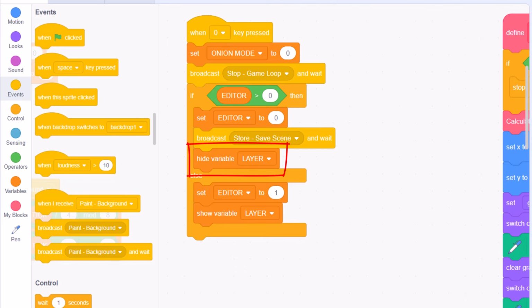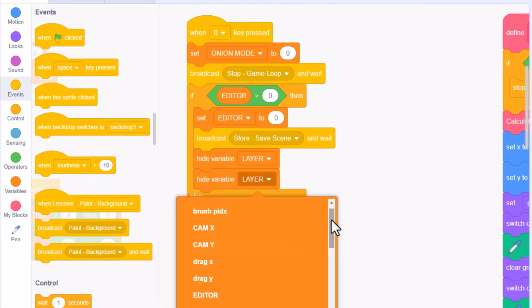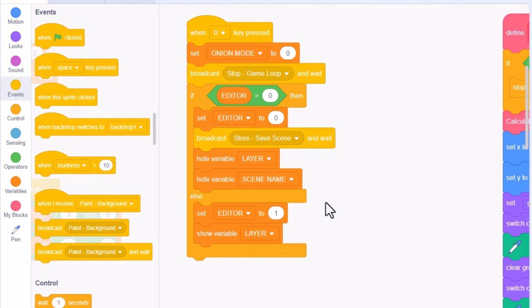And look here, this is where we hide the editor layer variable. It makes sense to also show and hide the scene name here too. Duplicate the hide and also hide scene name. Now for the else branch.